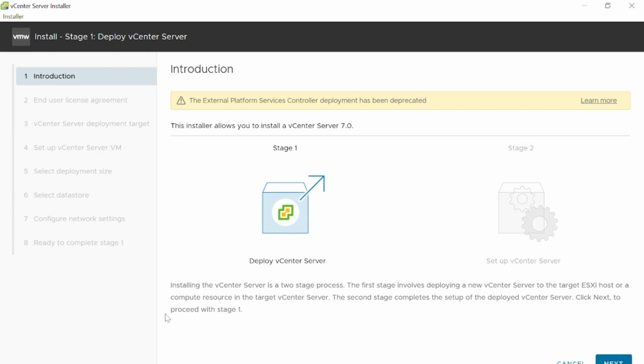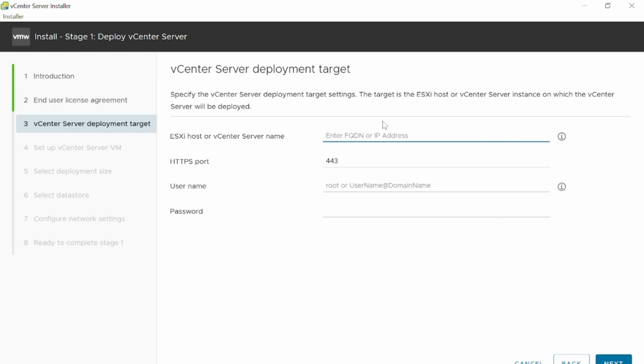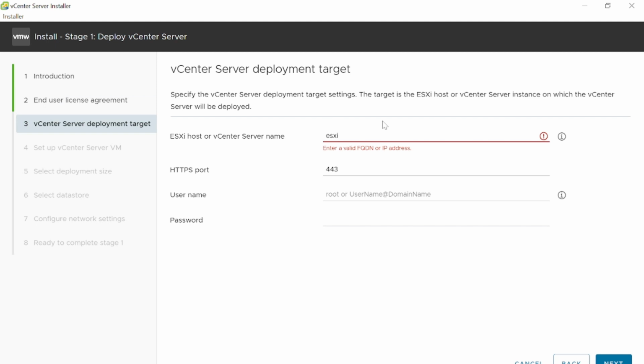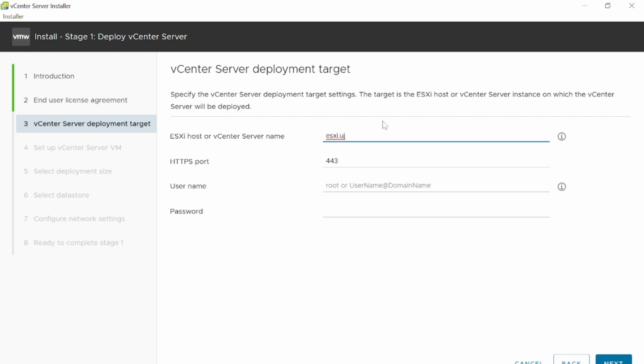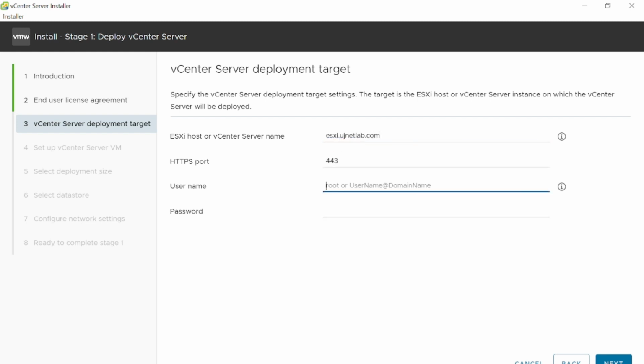Install. Next. We need to accept it, otherwise it will not work. What is the ESXi host name? I have the jnetlab.com domain. Okay, username. I have to give the username of the ESXi host where I'm installing it.